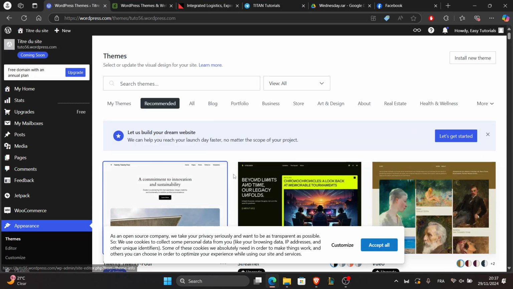For the third step is to use a page builder. For more control, use a page builder like Elementor to design your page with product grids. And that's it. That's how you show products on your WooCommerce page.